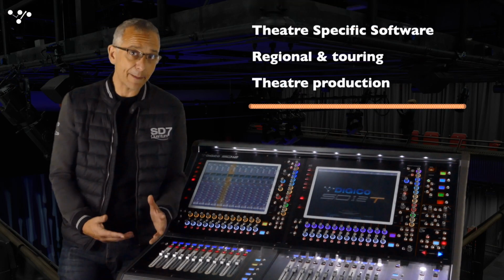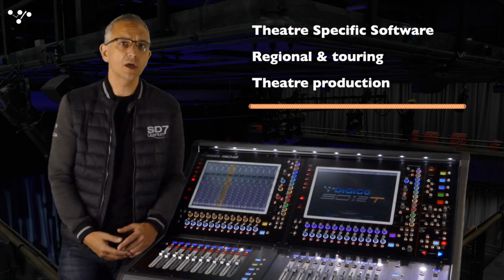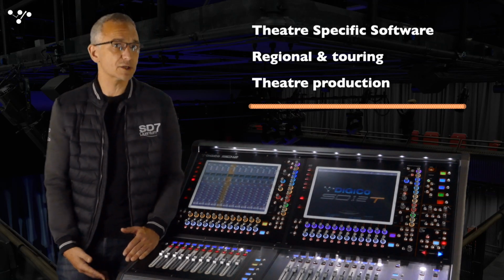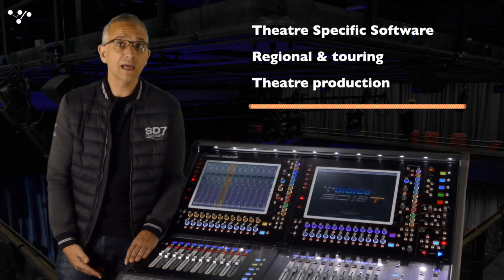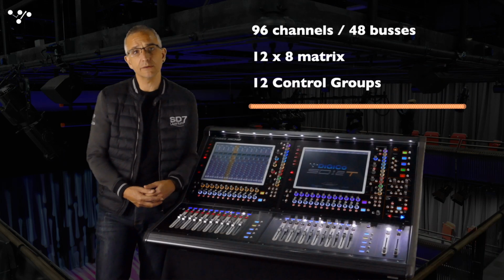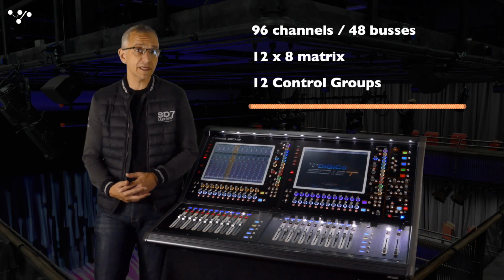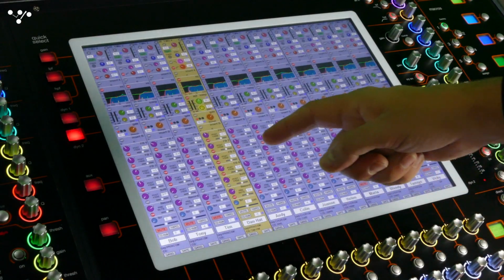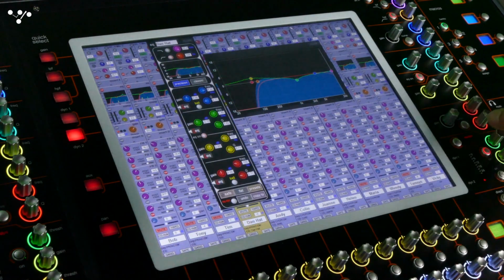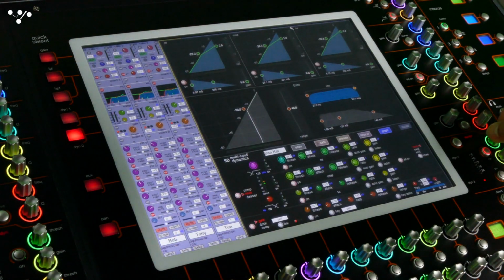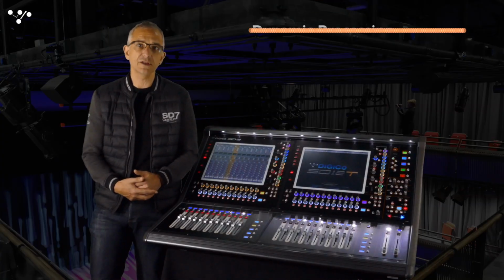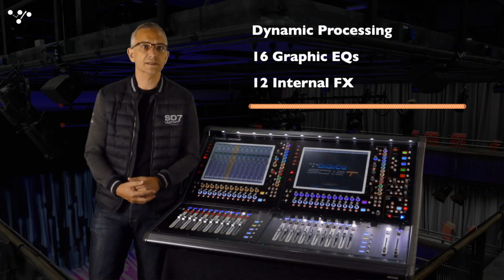Adding our theatre application-specific software extension opens the SD12 up to new markets and opportunities, including regional and touring theatre productions. As standard, the SD12T delivers the full SD1296 specification, so 96 input channels, 48 buses, a 12x8 crosspoint matrix and 12 VCA control groups. Plus you get the standard suite of processing options, dynamic EQ, multiband dynamics and digitube on every channel, 16 graphic EQs and 12 internal effects.